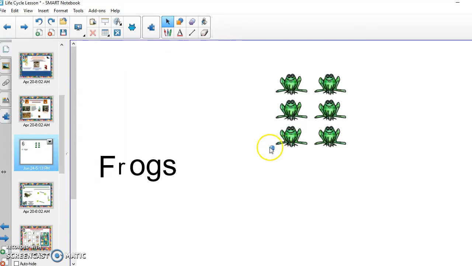Now you can see that with the little link, it shows you the little globe, and my cursor also changes when I go over it.